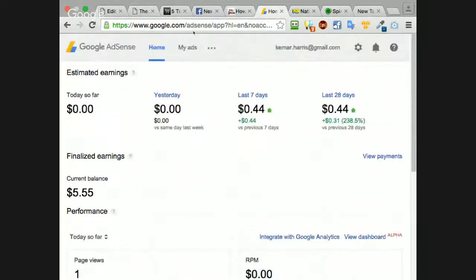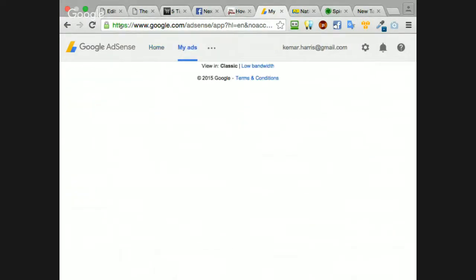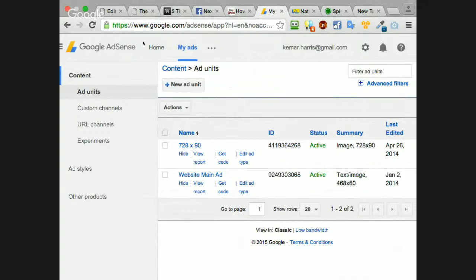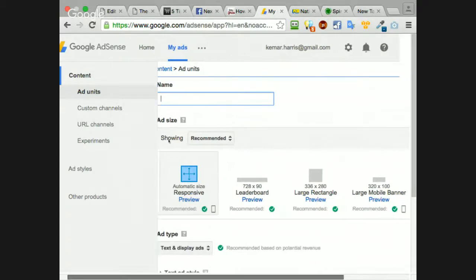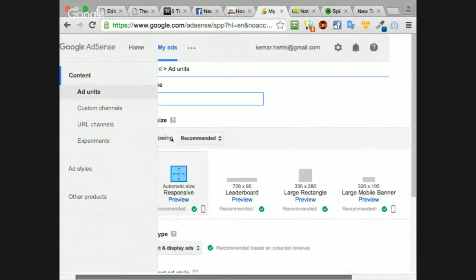So once you're in your Google AdSense account, where you come to add banners or to find the code to add a banner to your website, you come to My Ads. So you come right here, My Ads, and then you come to New Ad Unit. I'm going to click New Ad Unit, and it actually now allows me to select any size that I want.